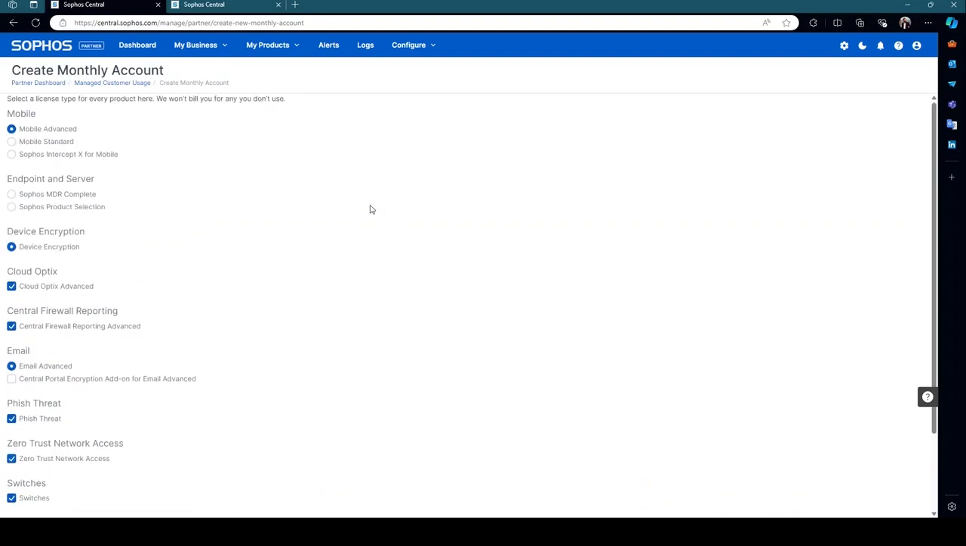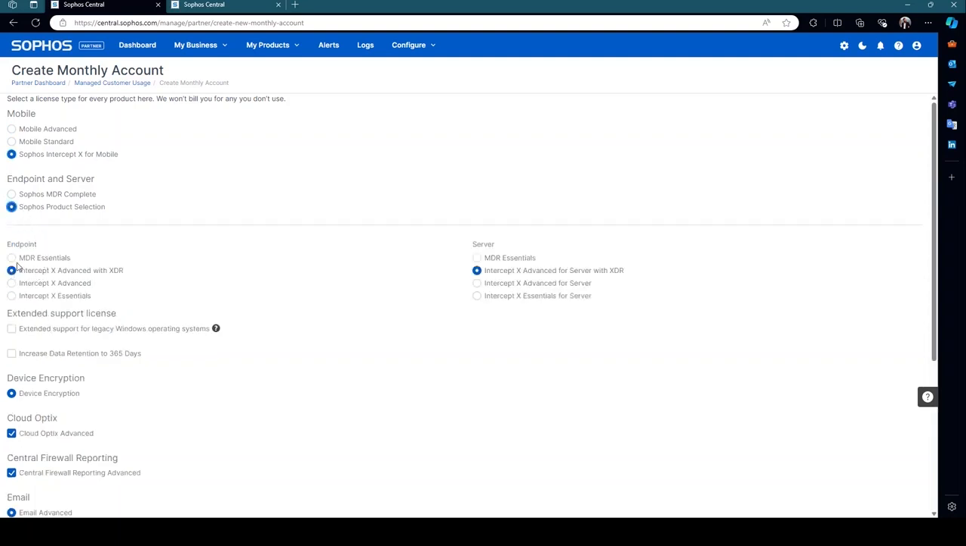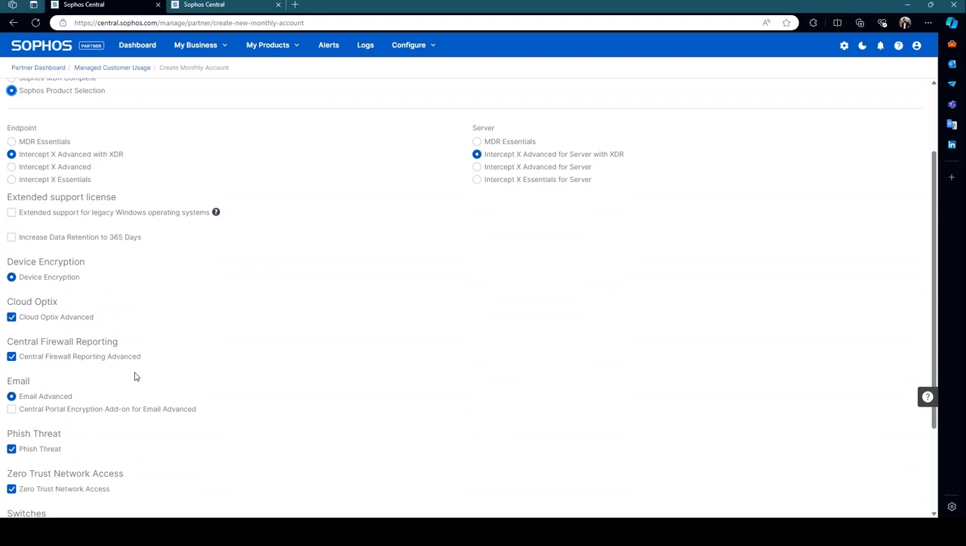And that's where we can select the initial licenses that the customers are using. For mobile, we either choose Mobile Advanced, Standard, or Intercept X for mobile. However, again, with monthly billing, you won't be billed if you don't use it. Next thing is endpoint and server. Let's just assume we want to have Intercept X Advanced with XDR for endpoint and server. We don't have any legacy Windows operating systems in there, like Windows 7 or Windows Server 2012. We don't want the increased data retention period of 365 days. And data encryption is mandatory to have in there, but again, if you don't use it, you won't pay for it. Then Cloud Optix, I wouldn't use Cloud Optix in that case.